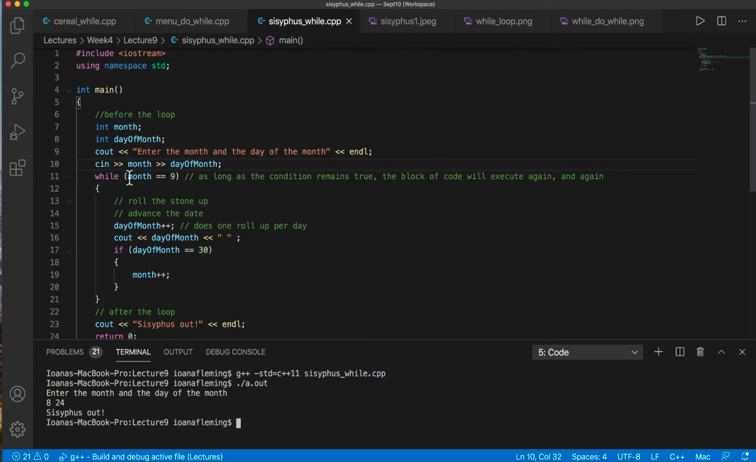We arrived on line 11 at the condition, and the condition said, is the value of month 9? Well, it wasn't. The value the user entered was 8. So this condition was false. It was false the first time we evaluated the while loop. And since it was false, the while loop body executed 0 times. Nada, nil, not at all. We went straight here and printed out Sisyphus out.